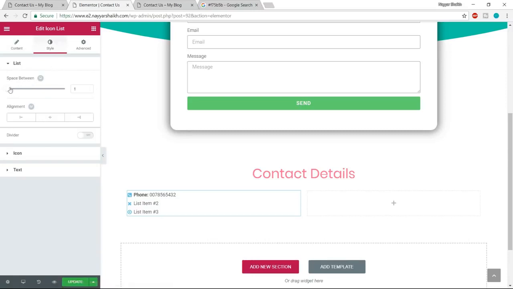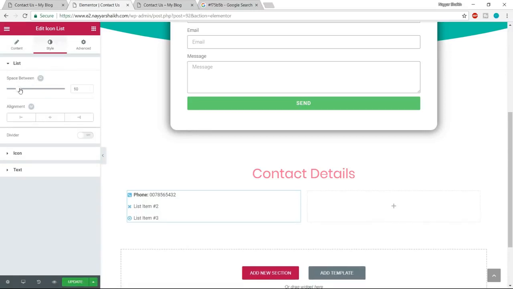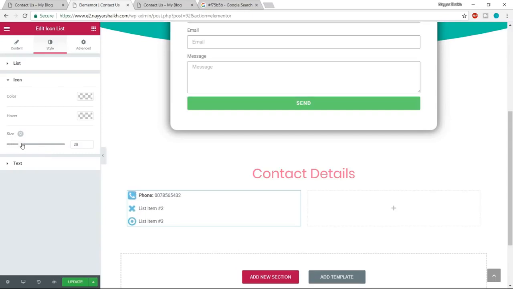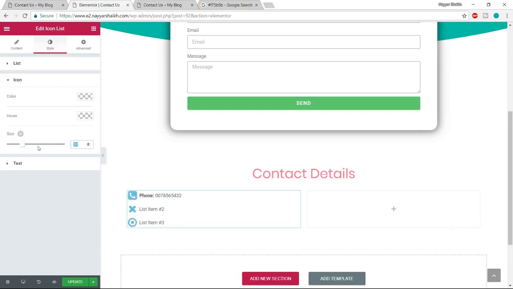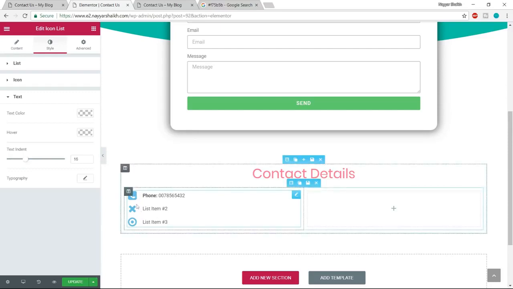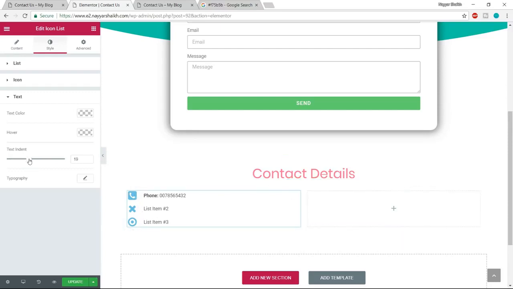and let's increase the space between this list to maybe 10, which is looking better. Now go to icon. Let's increase the size of the icon to maybe 30 pixels. Let's make it 30 pixels. And you can change the color if you want. I don't want to do that now. Go to style, go to text, and let's increase the indent between text and this icon, and let's make it maybe 20 pixels, or not 20, maybe 15 will be better.